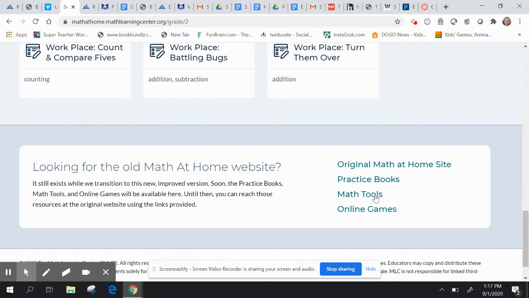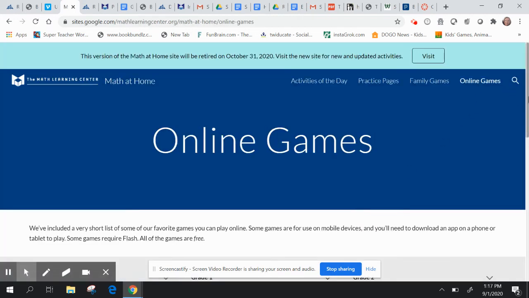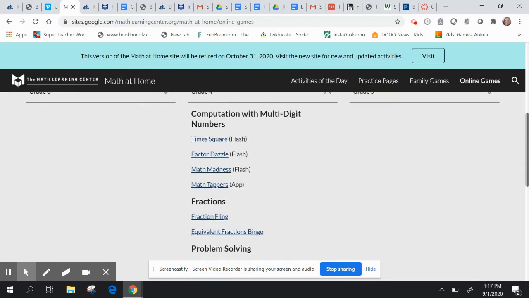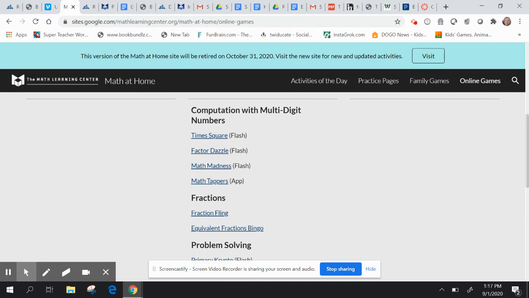And then here, more online tools, practice book, online games. And the online games, I don't know if you had a chance to check them out, but they're good. They're really good. You have them by grade level. Some of the grade levels, they could do others also. So it takes you right to some, like, multiplication, fractions, different things like that.